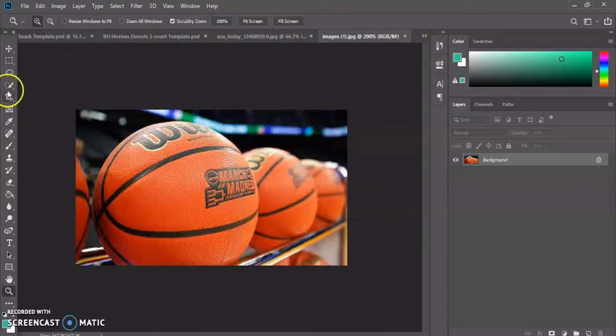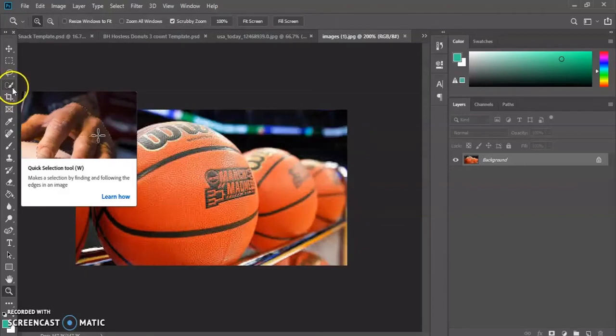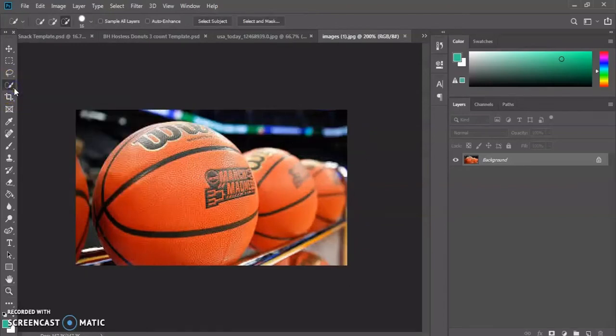The first thing you want to do is go to your toolbar and select your quick selection tool. If you might see the wand, the magic wand tool, it's right under it. So just double right click and go ahead and click the quick selection tool. Make sure on your top toolbar that the plus sign is selected and not the minus. And now you can go ahead and select this basketball.